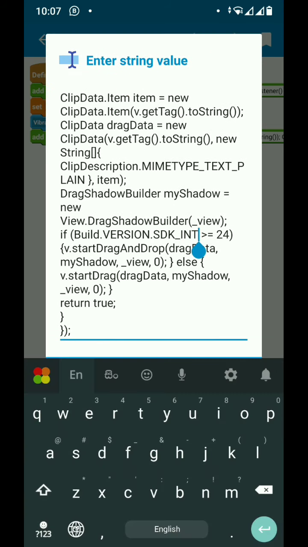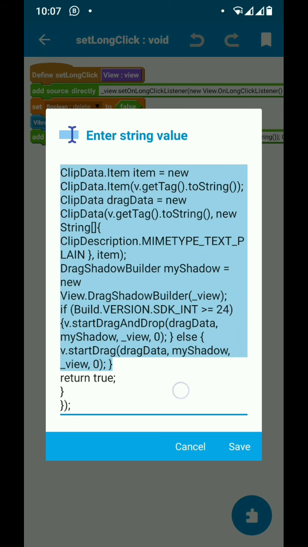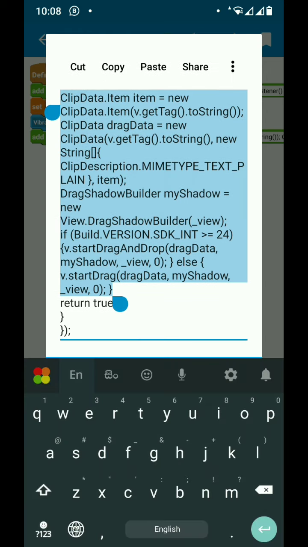And it works in every version. So it's checking the build version. If it's greater than or equal to 24, the drag start and drop have different coding, so don't think about that. So this is the code of click, like on long press. This is the full code where you are going to copy the data and put a shadow when you're dragging. When you long press and drag, it will copy. That's the main function of that.